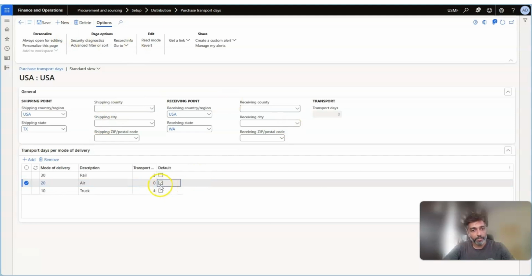And the moment I enable the default mode of delivery, you can see that the transport days is disabled. So the system always picks the default value, but only if I do not enable it, the user will be able to provide the default value which the system has to consider as transport days. But let's say I'm enabling this, so whenever there is a shipment made from Texas to Washington, always the transport days is 0, because it's a same day delivery if it is made through air, right?